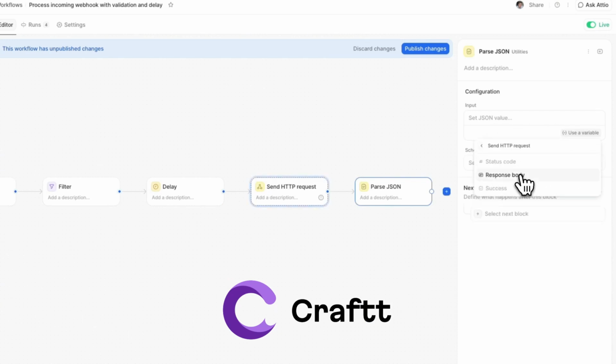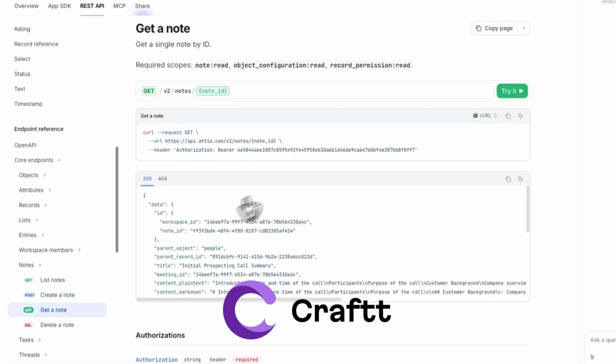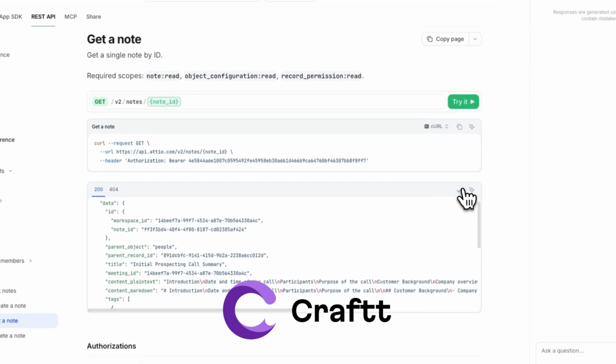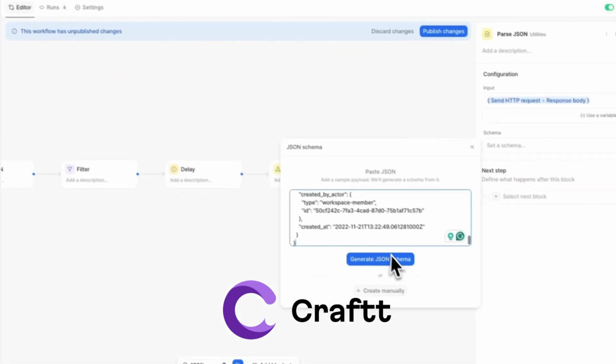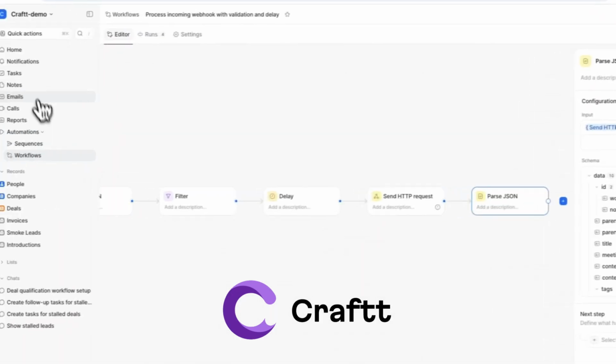How do we use it? So we choose the send HTTP request response body. For the schema, go back to the Attio developers doc and copy this answer and put it. Generate JSON schema, save it, and publish changes.